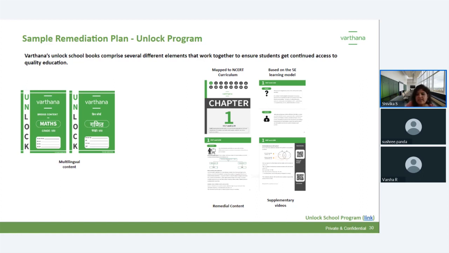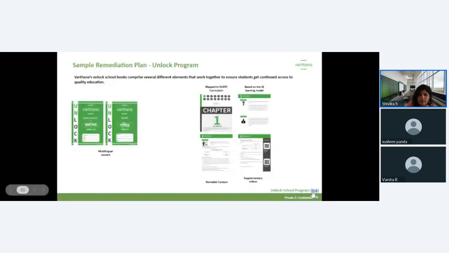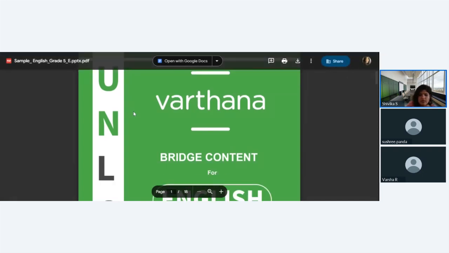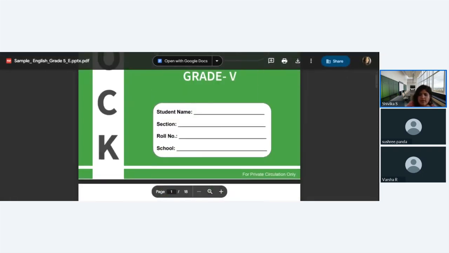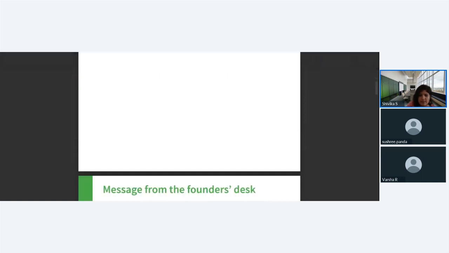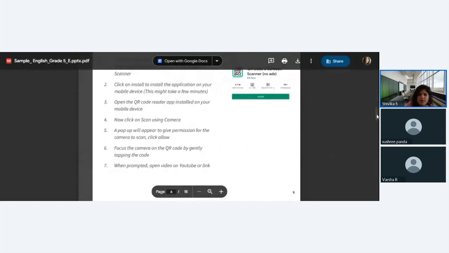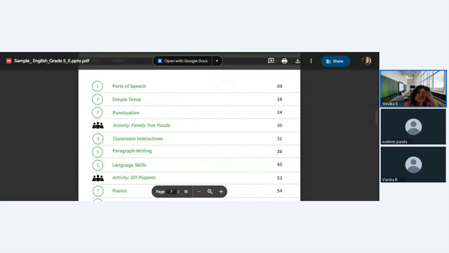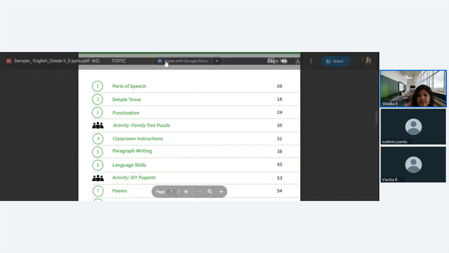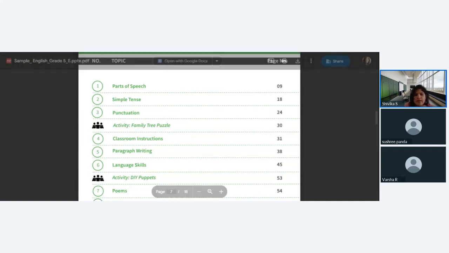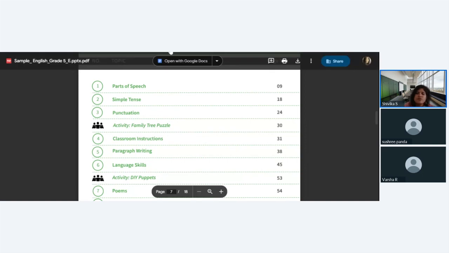And if you're interested in this, I'll just show you the book here. This is just a sample book. It's the bridge content, and we'll be covering grade 2. The concepts which we'll be covering, I'll just take you through. If you see, the topics being touched are the foundation topics, the main concepts which a student needs to learn to do better.